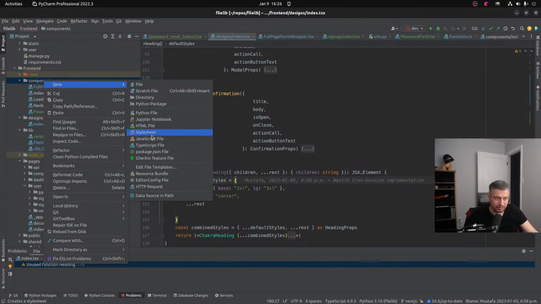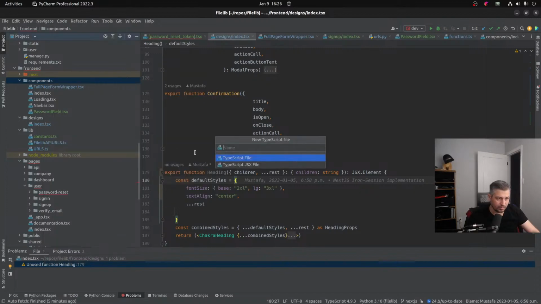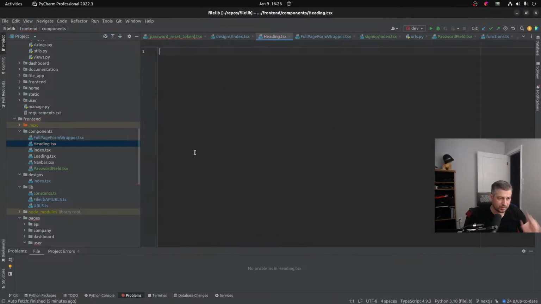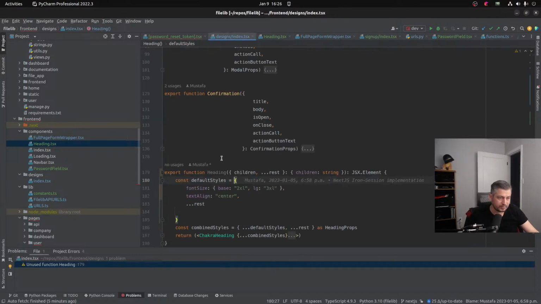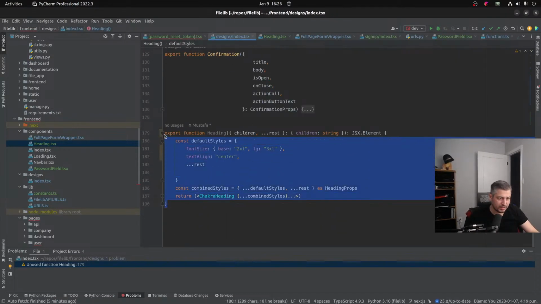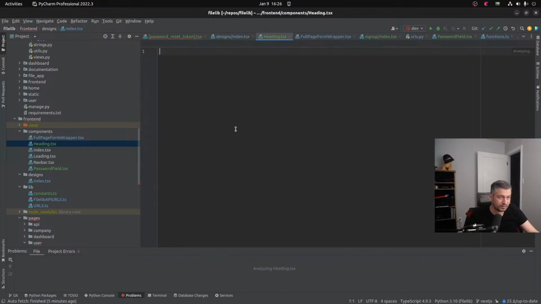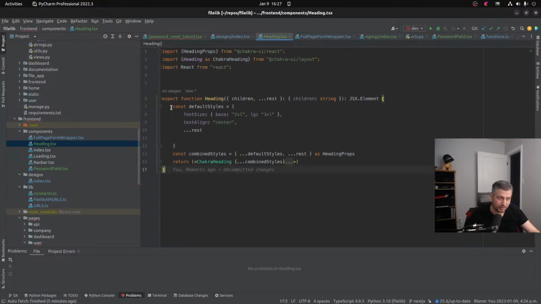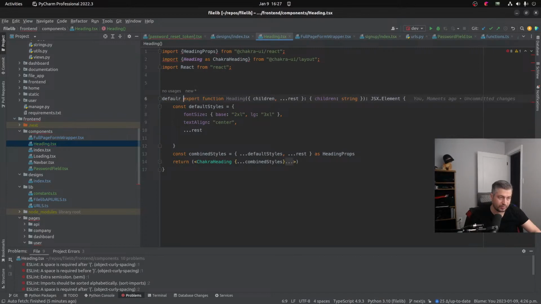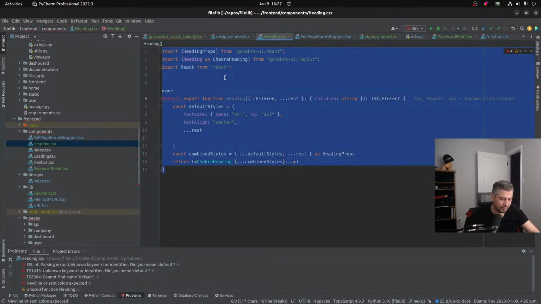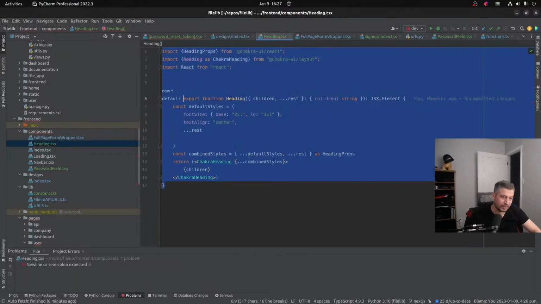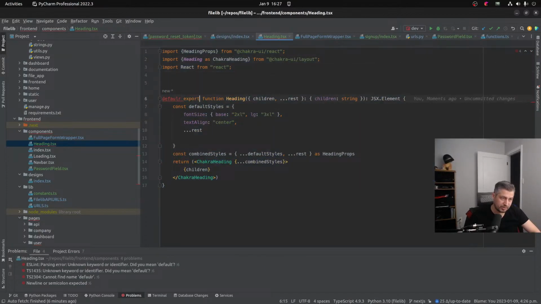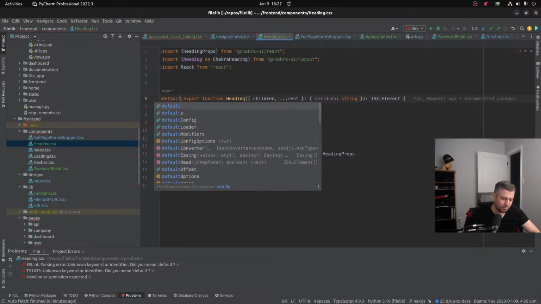So let me go create another TypeScript file called heading.tsx. So this is good, add it, and then we're gonna take this entire thing and move it to here, and we're gonna say default over here. And we're gonna order everything. No, default. Oh my god. I'm just trying to correct my typo.